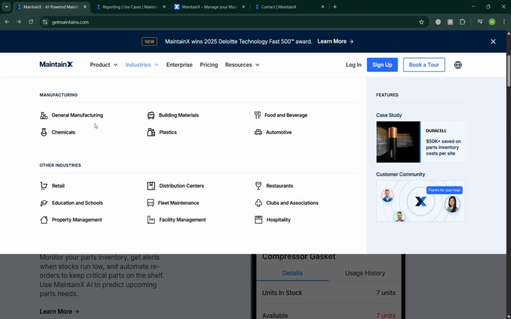While under this industry section, it will show you manufacturing and other kinds of industries, retail, education and schools, and many more, which helps organizations apply industry-relevant best practices, templates, and features that align with their operational requirements, regulatory standards, and asset types.